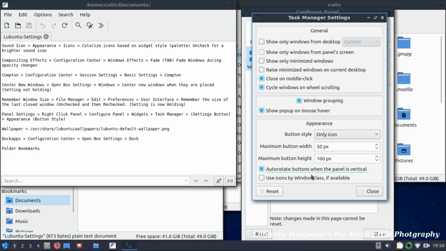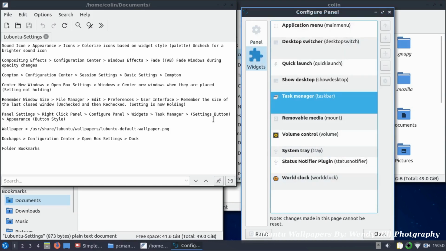So that's some of the changes you can make there. You can put it back to only text, then you'd have to increase the size again, icon and text. You can't really see the text now because I've made the icons really small. So let's just put it back to 100. So there's a couple of little changes you can make there.